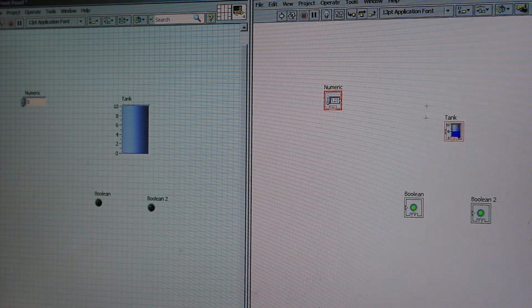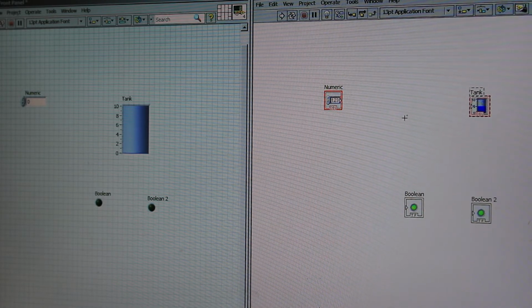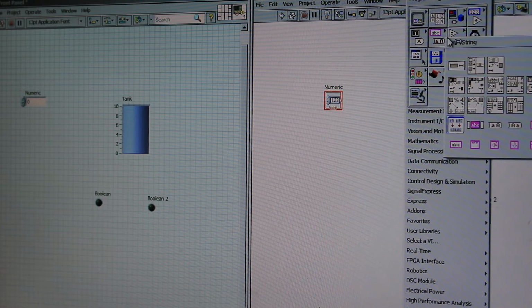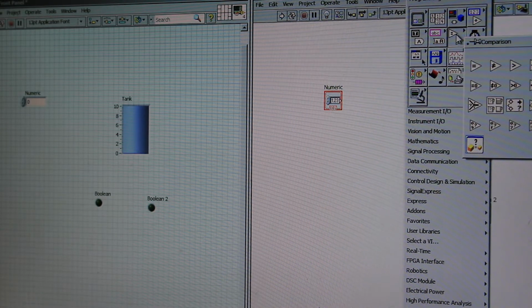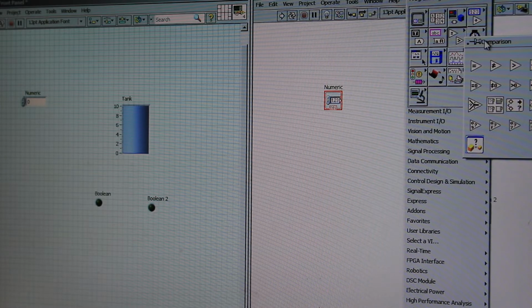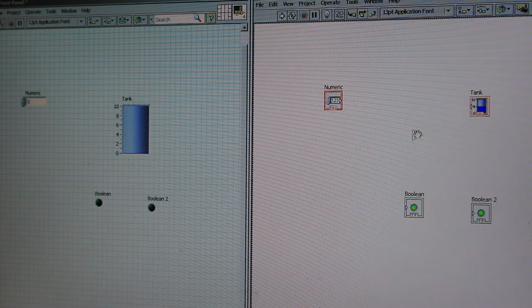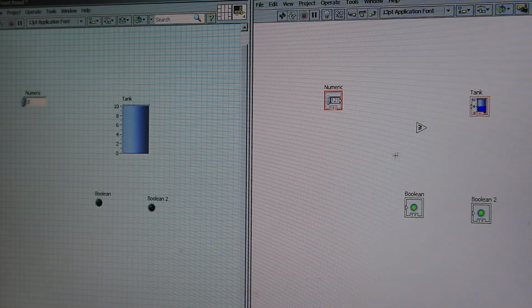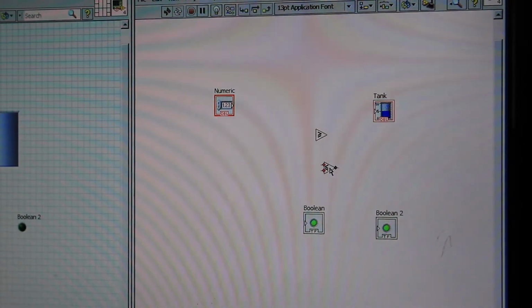Now you'll be placing mathematical operations. First, in the block diagram page, you click on the comparison tab, and you'll have greater than or equal to, which I drag and drop. The second operation that I need is less than or equal to, and I'll drag and drop it as well.